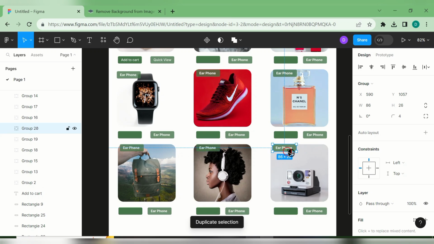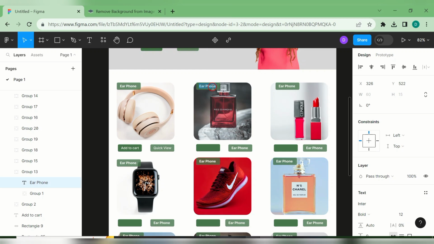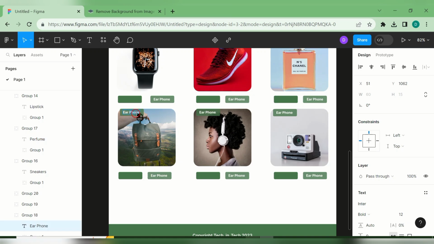Then duplicate. So let's arrange them and then write the right name for each of them. So here is a perfume. I can put perfume. Then here is lipstick. Then here is wristwatch. And here is canvas or sneakers. Here is also perfume. Here is bag. Here is also earpod. Here is camera. Sorry for the background noise. Camera.